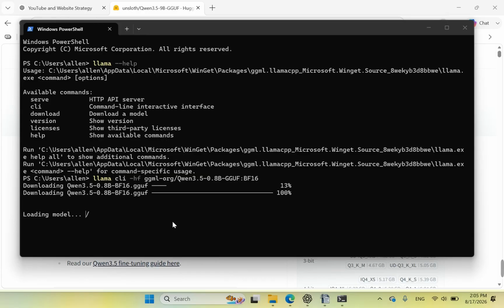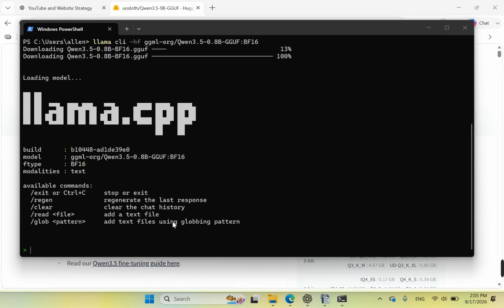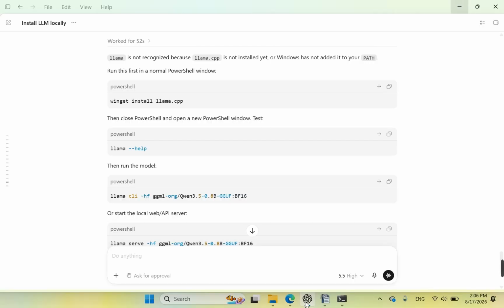Loading model. So I think it might be ready within 20 minutes. Maybe my internet is not that fast. If you have very fast internet, maybe the downloading will take less than 10 minutes. Wow, you see, loading model, llama.cpp. Now we see this model name, which is Qwen 3.5, and also, oh, that's ready. So cool.